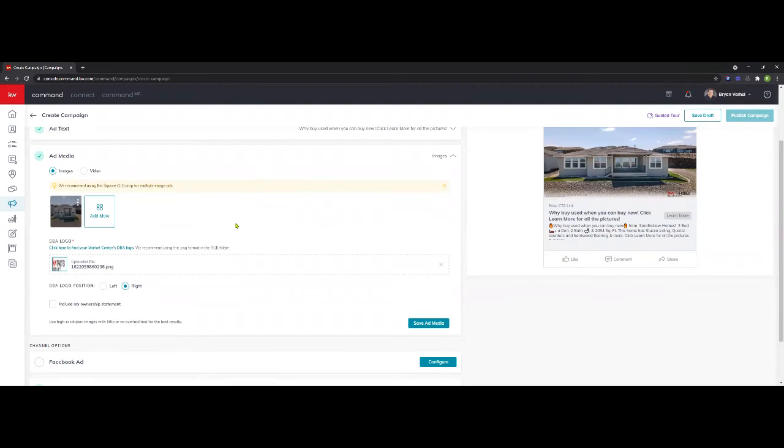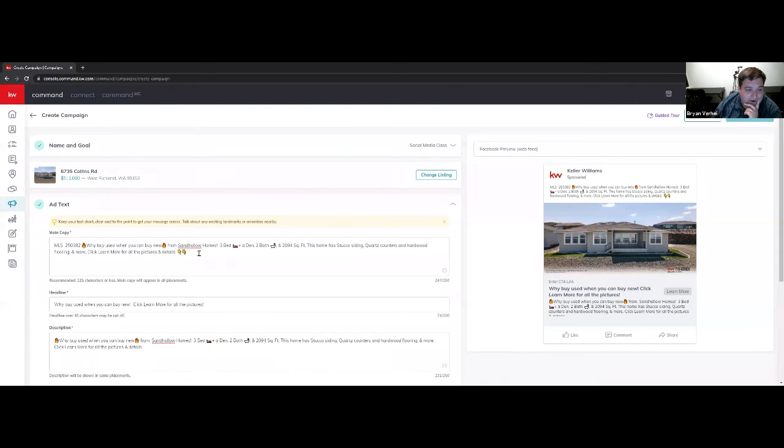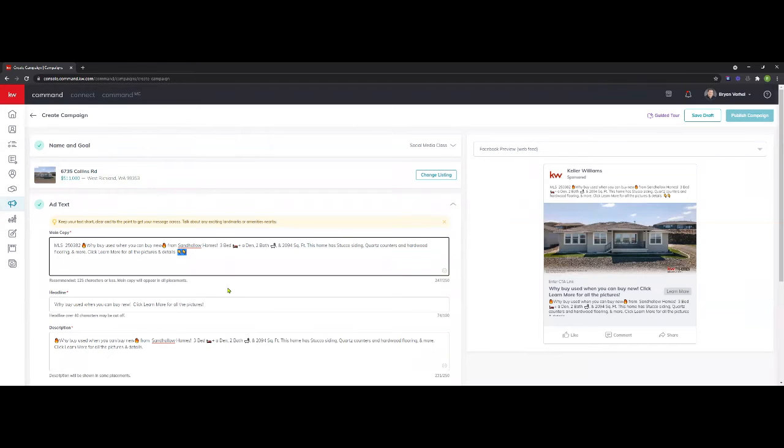Excuse me, Brian. Yes, Karen. Where did you put the arrow? You were talking about putting an arrow in. So you see right here these two little finger pointing emojis. Oh, okay. Yeah, they're pointing down to learn more. It's small, it's hard to see. Okay. If I go back to add text here, you can see right here is where they are.